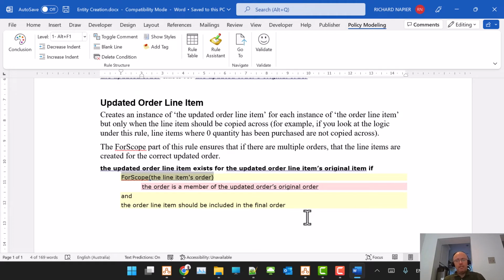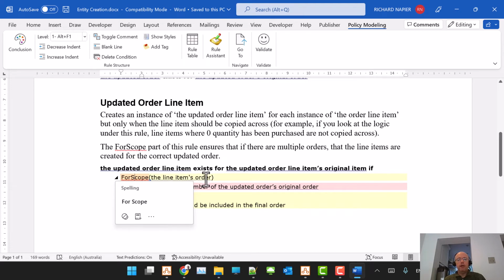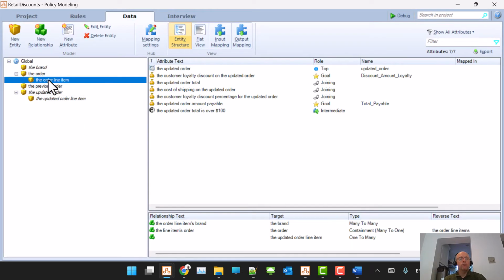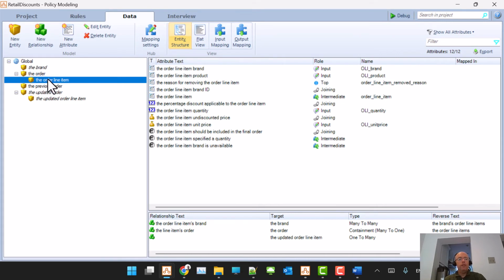So you need to explain to Oracle Intelligent Advisor that when we clone an order, make sure that you only bring across the line items that belong to that order. So the for scope says, okay, this is talking about the line items order. So if we go back to line item and order, it's basically saying when you're cloning an order line item and you're cloning an order to create an updated order and an updated order line item, make sure that when you clone them, the line items that get cloned are only the line items for each order.